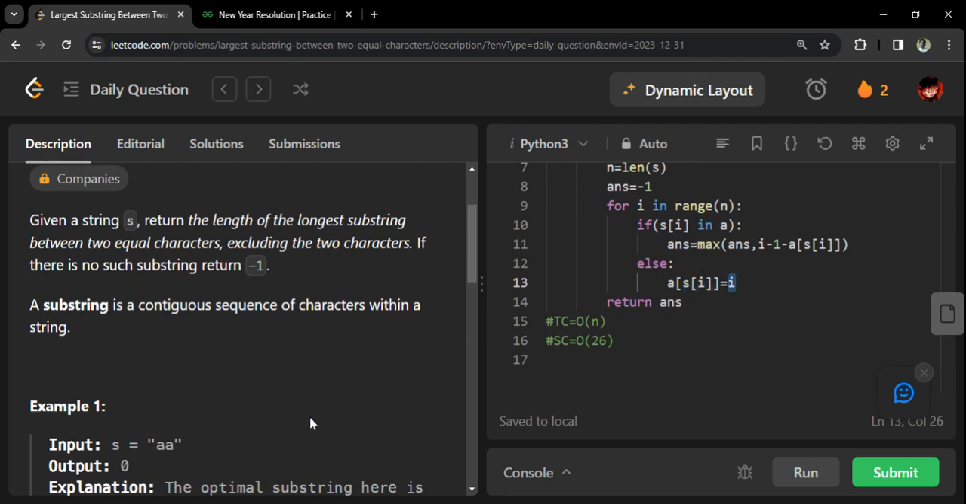The second time when A appears, see, for example, when we come to this second A which appears at index 1, this condition will be executed, because A is already in this particular map, right? This condition will be true. Basically what will happen, answer is equal to max of answer comma something. What is that something? See, they are asking for the length of the longest substring between two equal characters. Okay, so I know that A is already there.